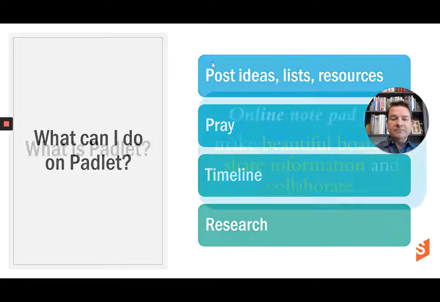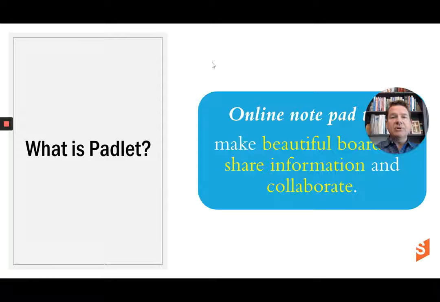So what is Padlet? It's the online bulletin board where you're just adding posts in a beautiful format where you can share information and collaborate.